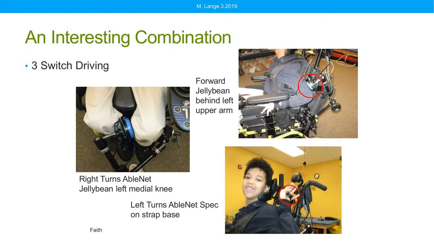So let's look at an example. This is Faith, and Faith is a young woman I had the opportunity to work with a number of years ago, and she's still driving very, very well. So Faith had a power chair. It had a joystick on it. Oh, let me get my pointer again. But she wasn't able to control the joystick.